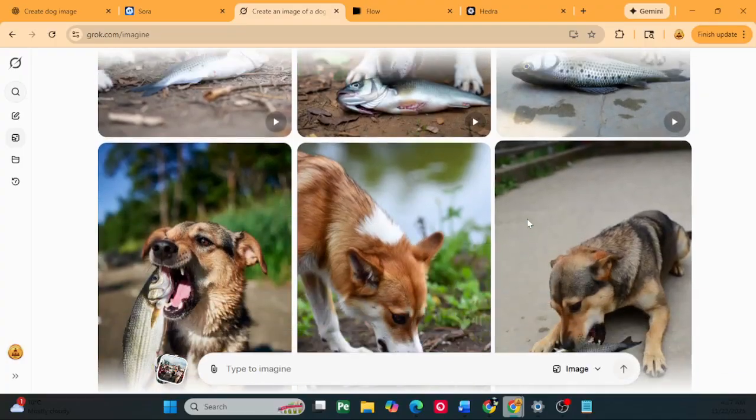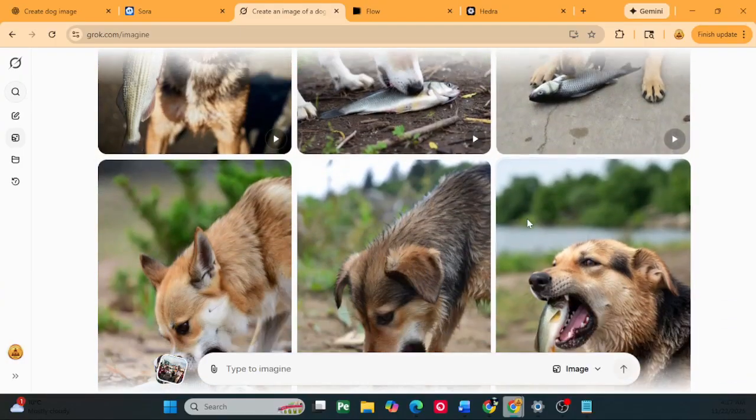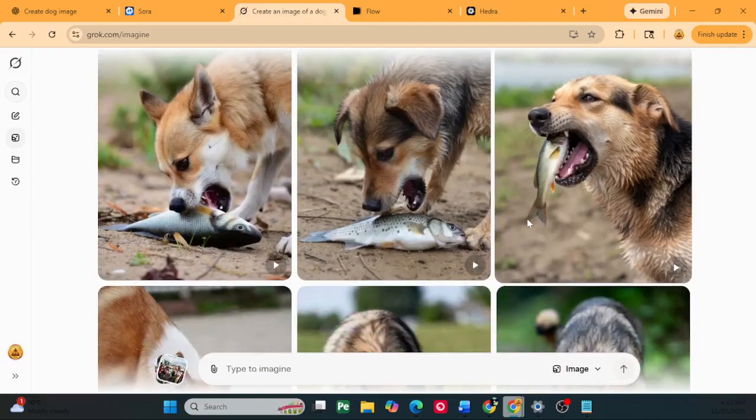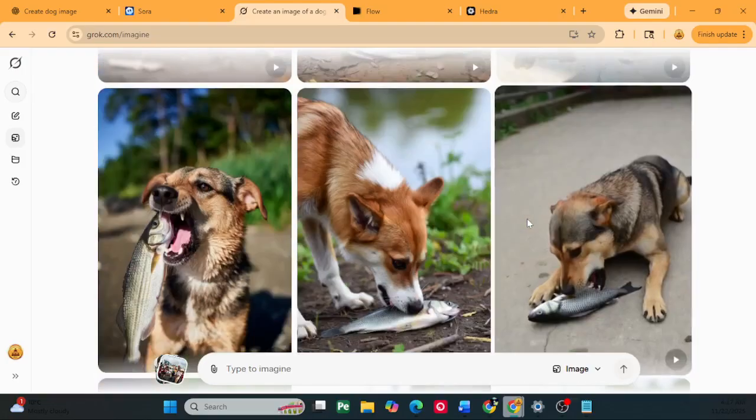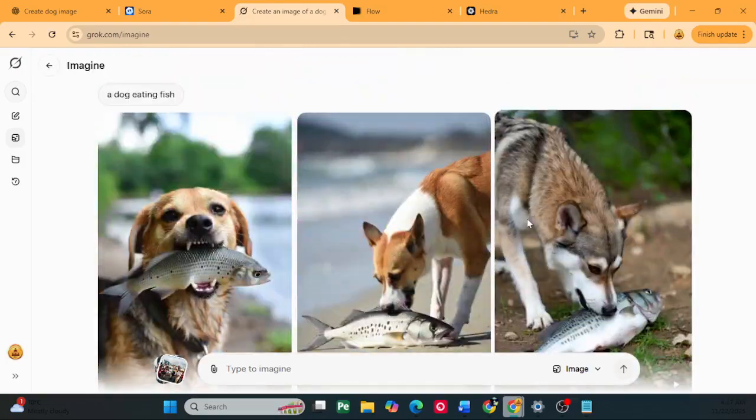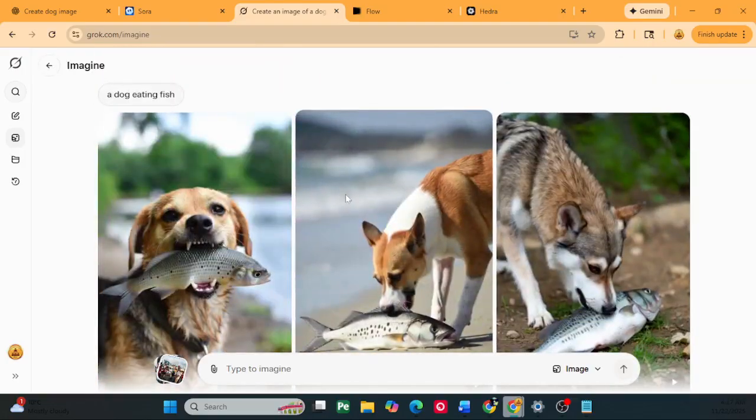That looks like a wolf. You have so many images to choose from that at a point, you just kind of have to cry uncle and say, Grok, you win. I choose one, and you can go with one.